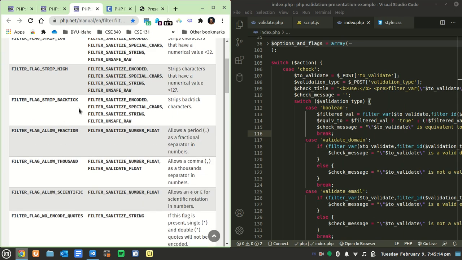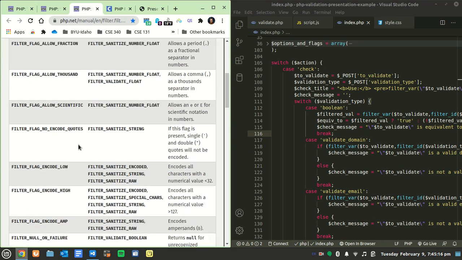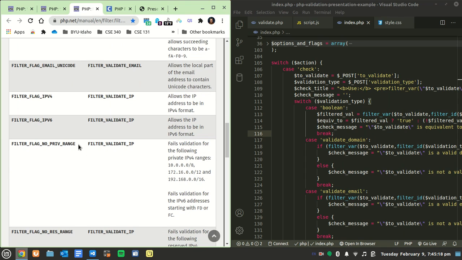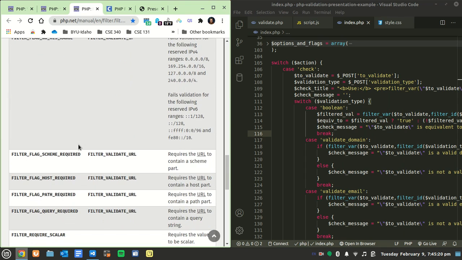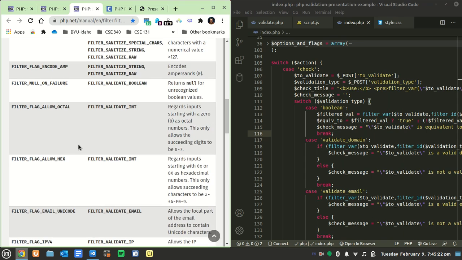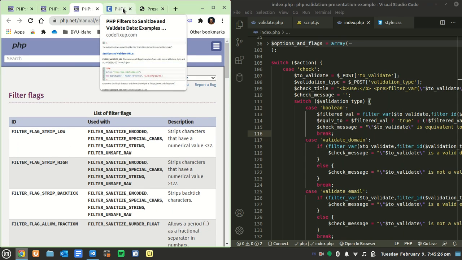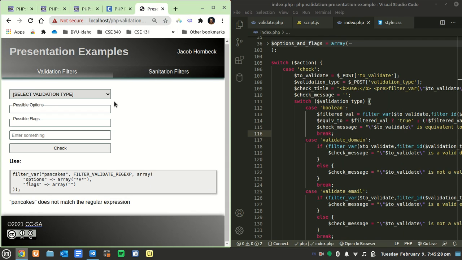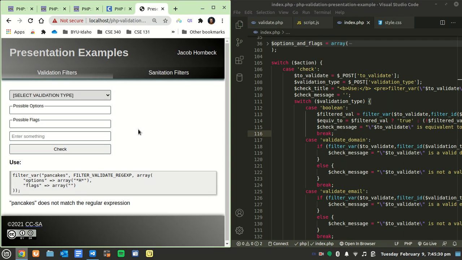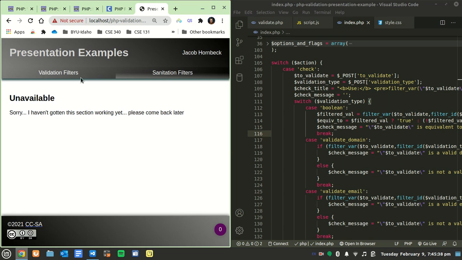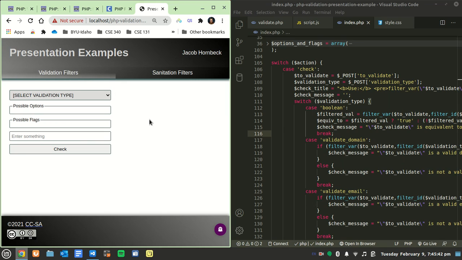And then you can use the filter flags for additional options and stuff. And again, I'll put the links to these in the description. And sadly I didn't get this one to work yet, so it's just the validation filters on here.